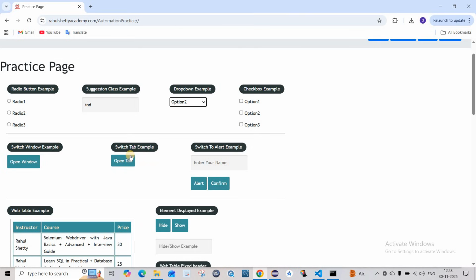Okay, only open tab they are asking. Alert is there. So these two we will see. First let's see alert, because alert is present inside the same page. In the same page, so we will do this alert first, and then we will move to the open tab part. Now if you see carefully, this alert is like we have to give some value.